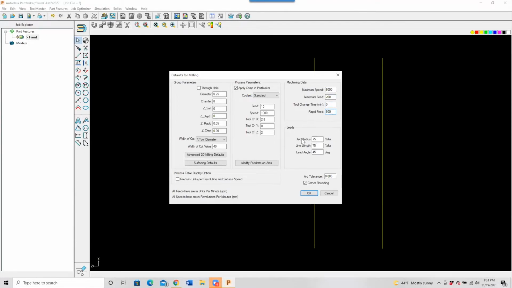The leads are, again, the lead in and lead out for the mill. And you'll notice that I'm using 75% of the cutter diameter and a lead angle of 45 degrees. 75% of the cutting diameter for an arc radius is larger than is required to make sure that when I do want to comp the tool and I lead in with an arc, the arc radius will be large enough to prevent the arc interference error at the machine.